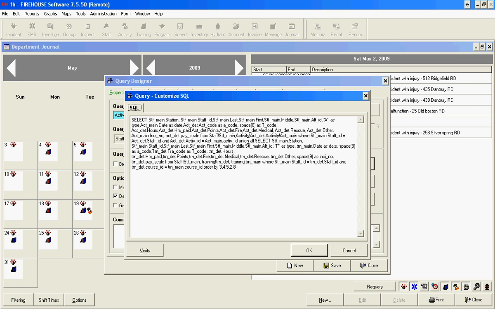In here, everything that you see on the top of the union is going to be the same as the bottom of the union statement. The only thing you have at the end is what it's going to be ordered by. The numbers 3, 4, 5, 2, 8 are going to be field number 3, which is going to be last, field 4 is first, and so on.